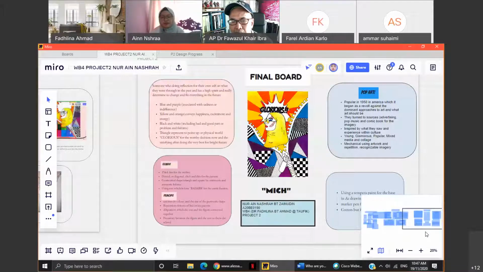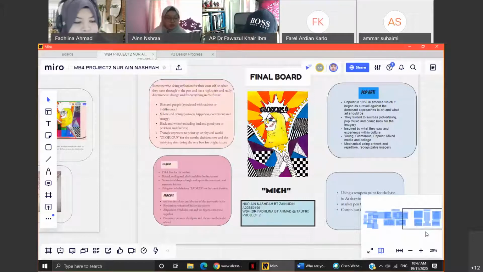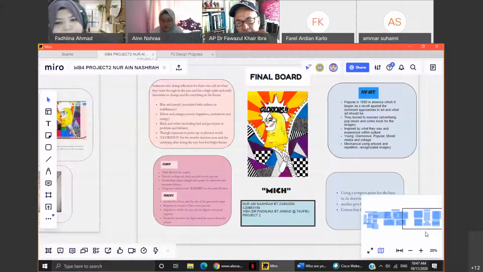Okay. Basically, I'm a beginner and still in a learning process, so I'm still willing to learn something new. What I've learned in Project 2 is that I know myself better than before. I know how to express my feelings through my art, using the elements and principles that I've learned before. So that's all. Thank you.